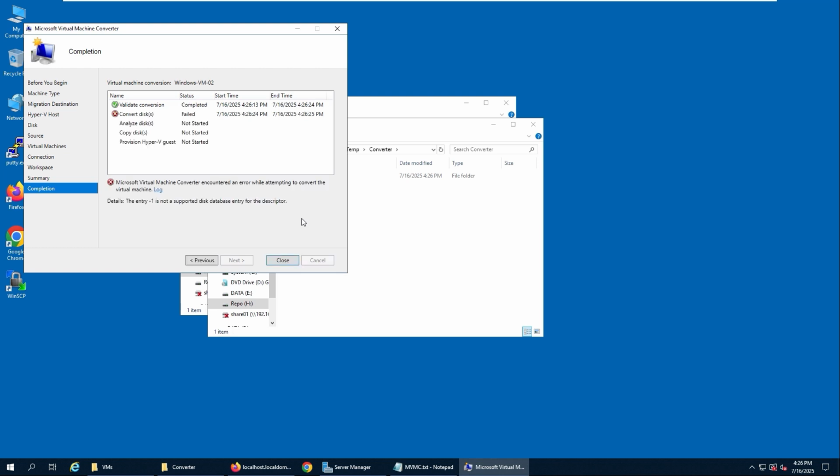An error occurred. Read the error explanation below. The entry -1 is not a supported disk database entry for the descriptor. The line with this parameter is added to the VMware Virtual Disk descriptor after you install or uninstall VMware Tools. In order to fix this issue, edit the Virtual Disk descriptor.